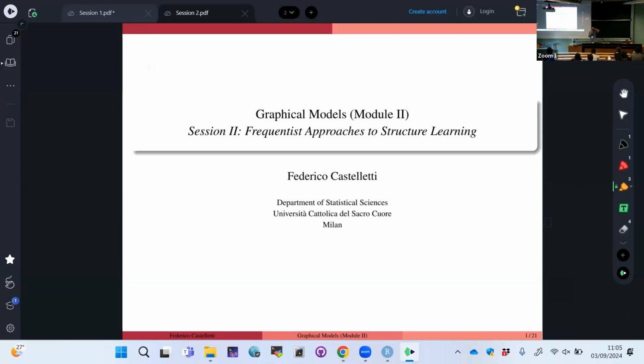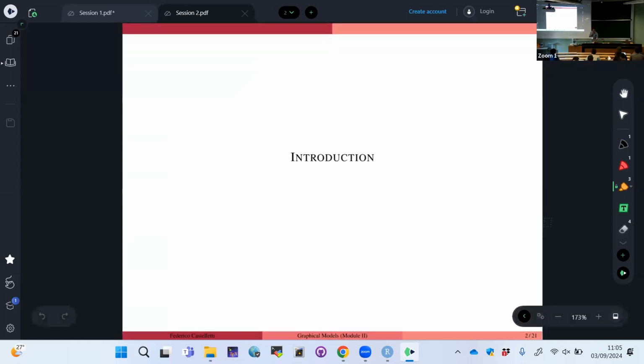No? Okay, so in this second session, I would like to discuss with you some frequentist approaches to structured learning, or at least some of the most popular approaches for frequentist estimation in Gaussian graphical models.